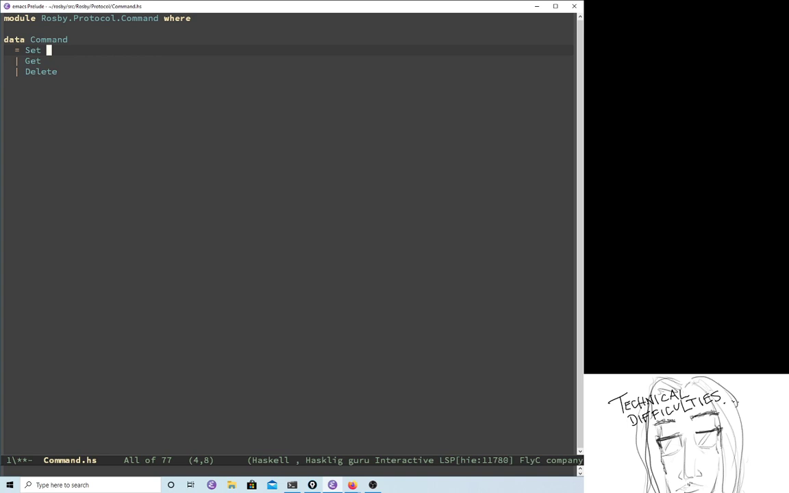We should probably have new type wrappers for keys, because I think there are going to be certain restrictions on keys when we're parsing them, like key size, for example.